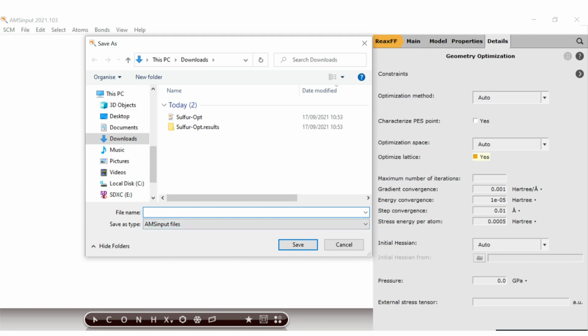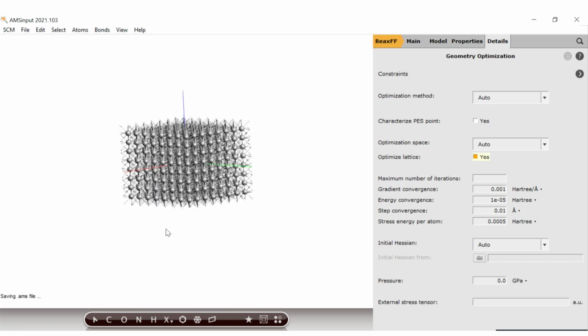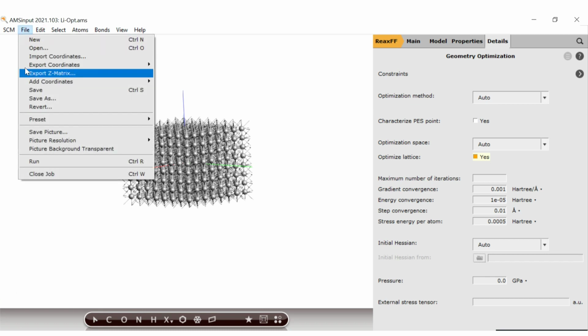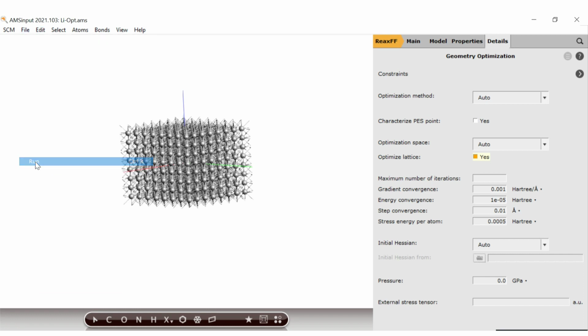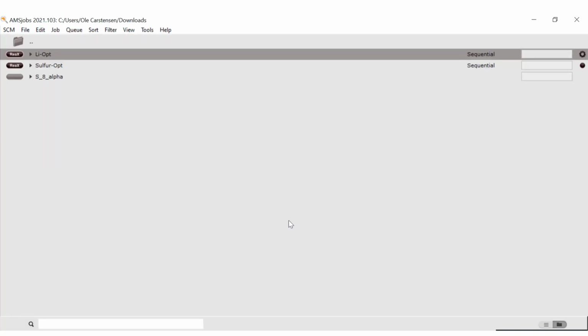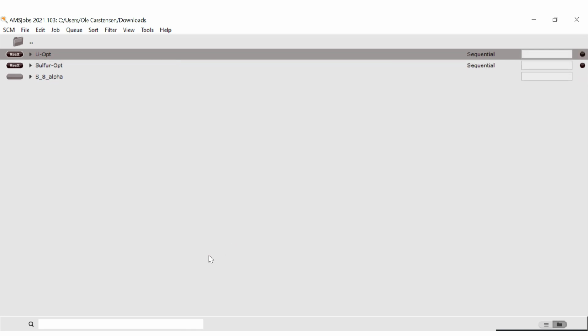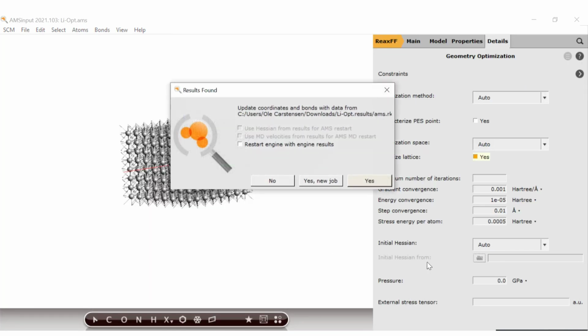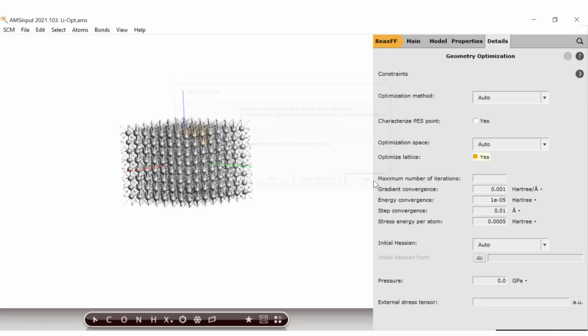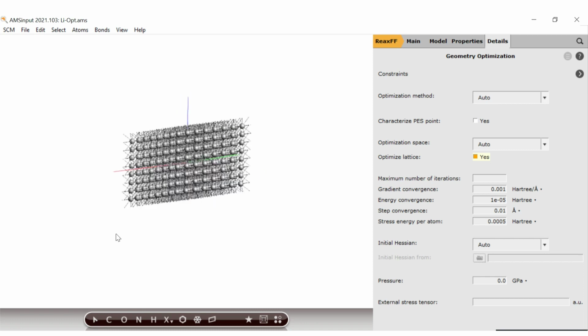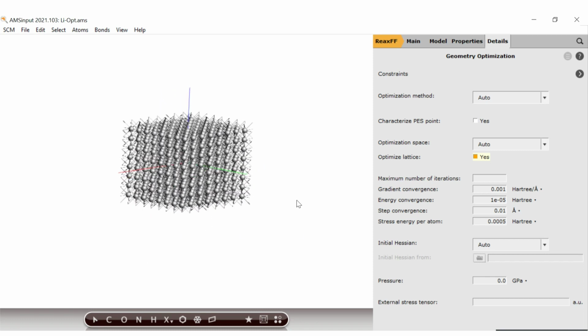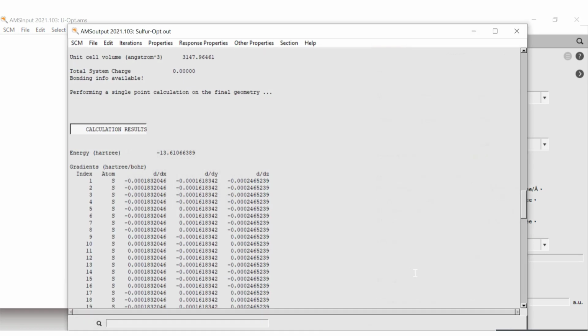I'm going to save it as lithium opt. And then just go to File, Run to run the calculation. And the geometry optimization has already converged. We want to update the structure in the input window again and look up the total energy.